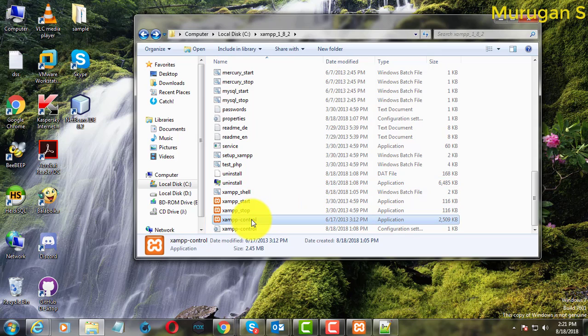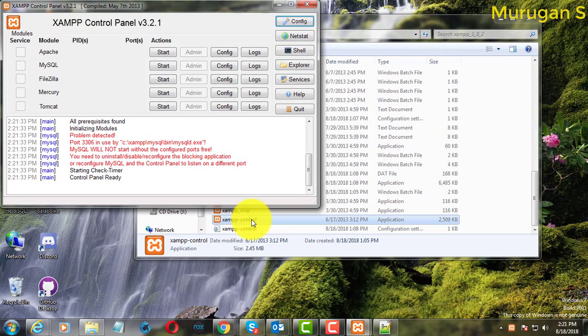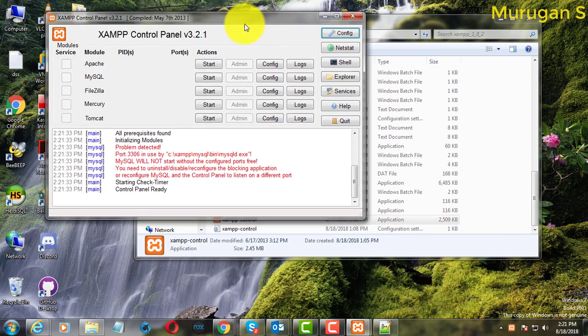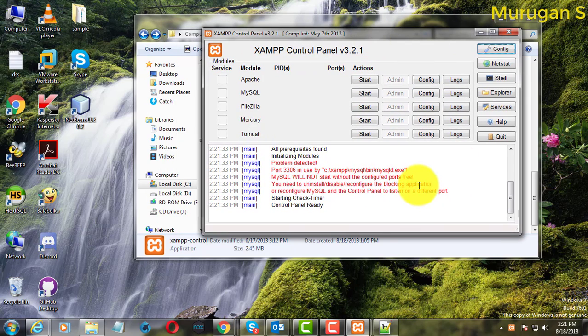Now open the XAMPP control panel. One error is displayed. Port 3306 is already assigned. We have to change the port number to solve this problem.